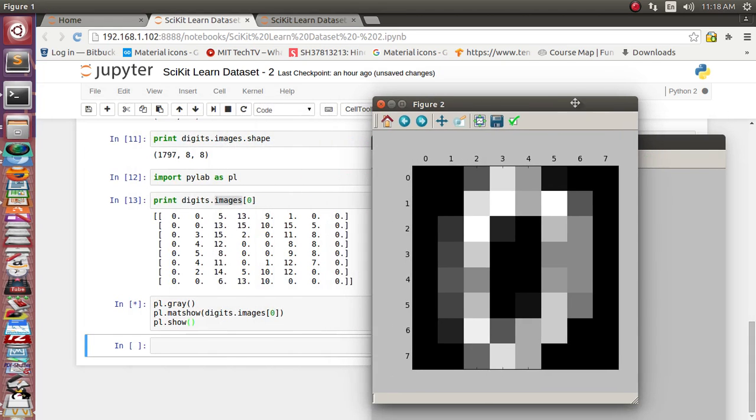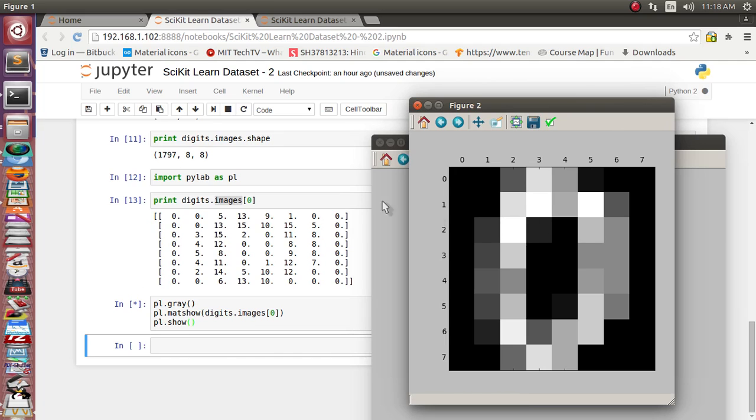So you can see that this is the first data point out of these 1797 records. It has a total of 64 features, and this images variable has been organized into an 8 cross 8 matrix. So you can see this is an image with 8 rows and 8 columns. Each pixel has a different intensity, and that pixel intensity is nothing but our feature vector for individual records, and the record is nothing but the image here. So based on this pixel intensity, this image looks like a 0.